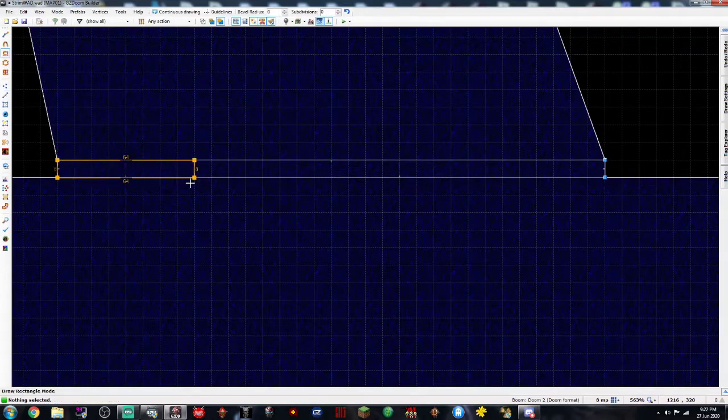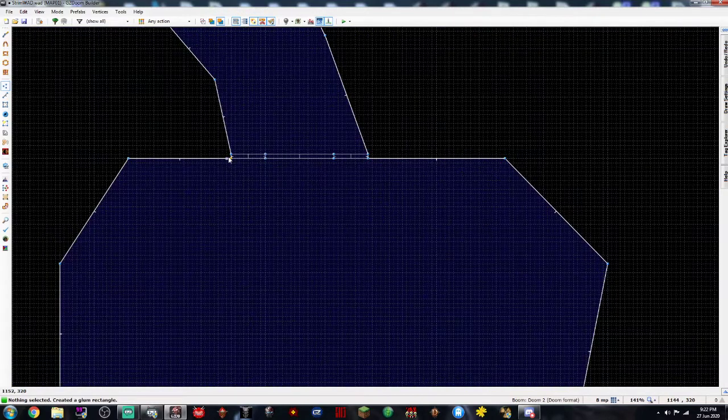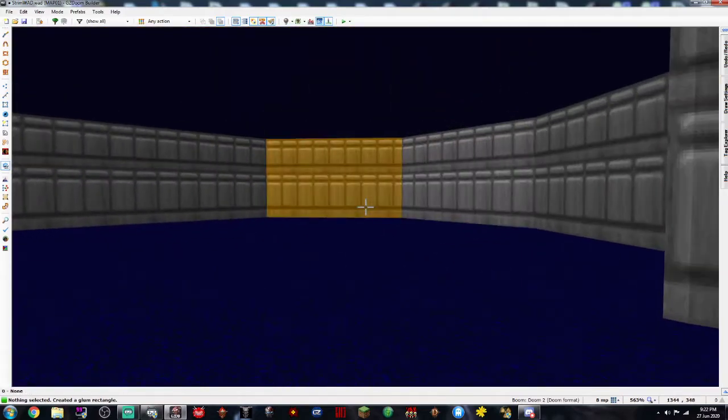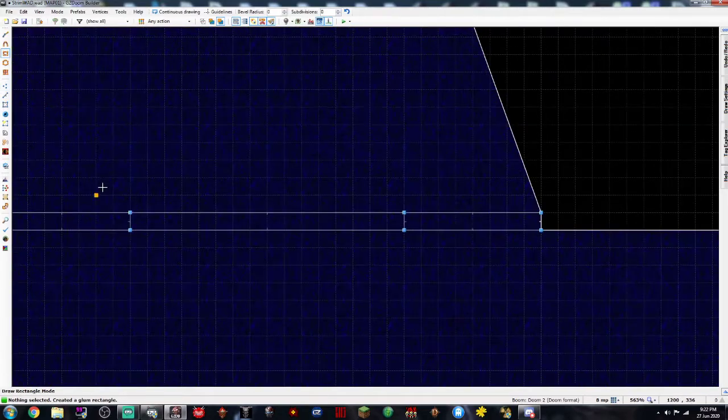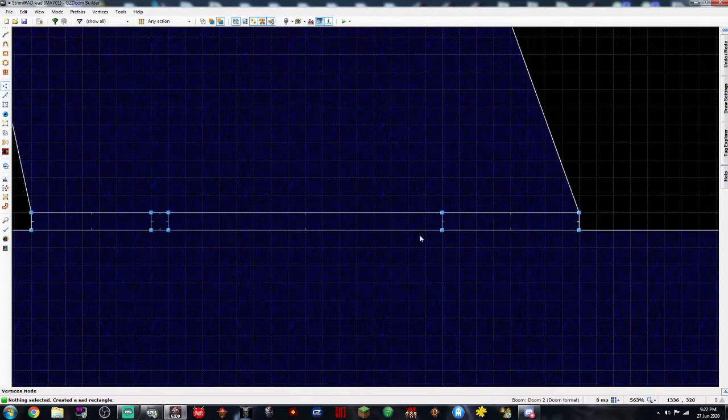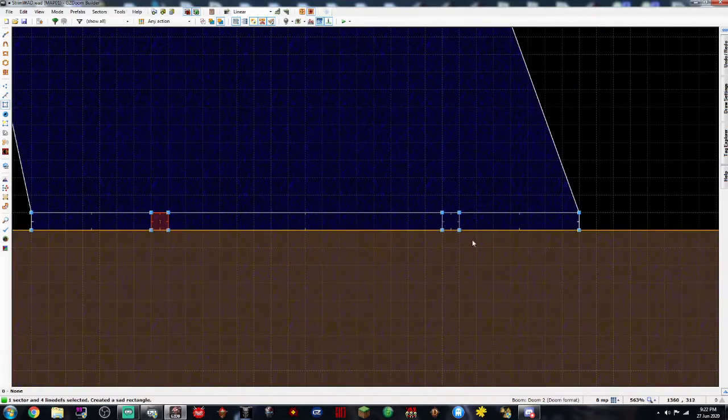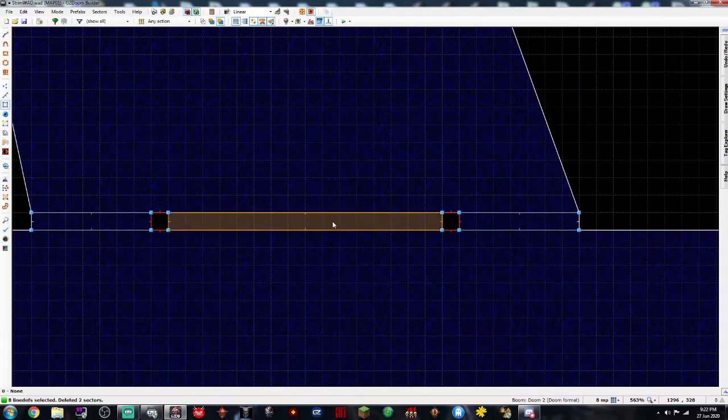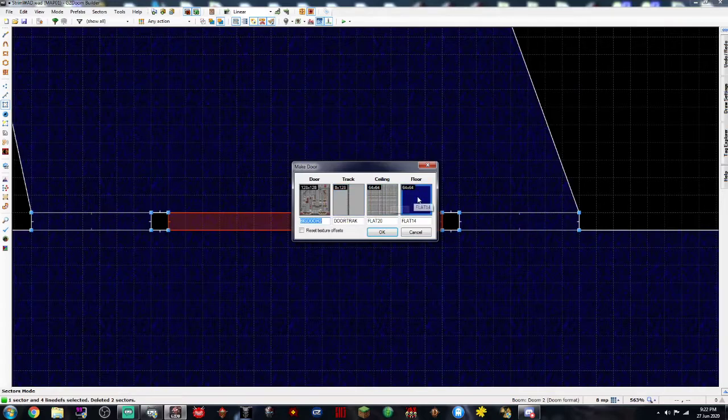Have a window. Have another window. And this should be 128 wide. Indeed it is. There's already a sector as well. So what I'm going to do on these is, again, give them the little pillars around the sides. I'm actually just going to straight up delete these this time, so when I make this door, it works.